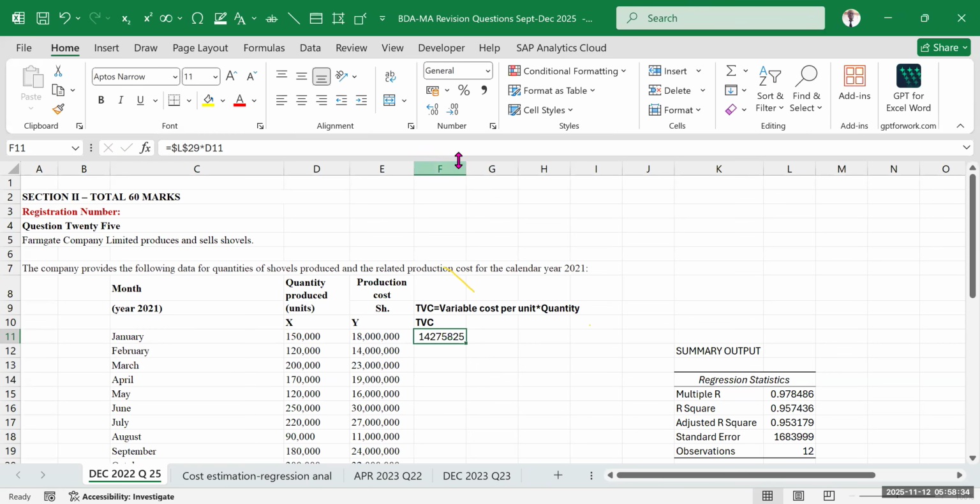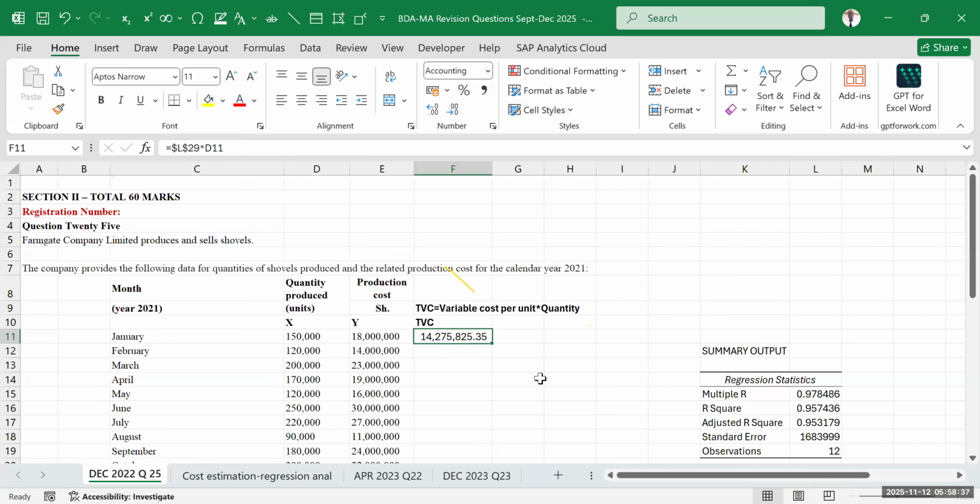Yes, then I put a comma style to make it look understandable like that, because we are talking about total variable cost. We have the answer there. Two decimal places is not bad.